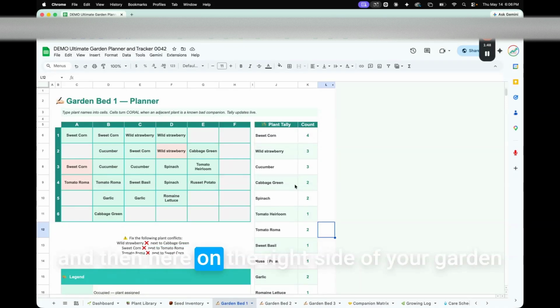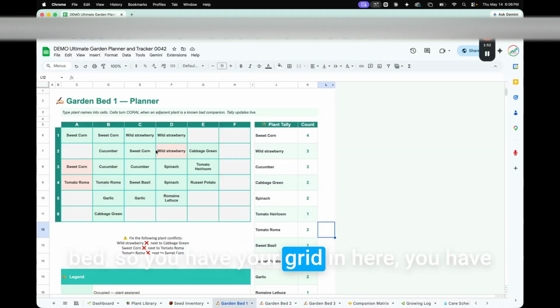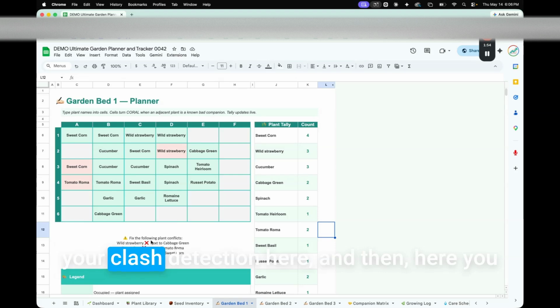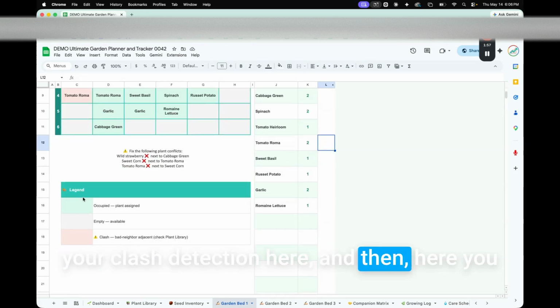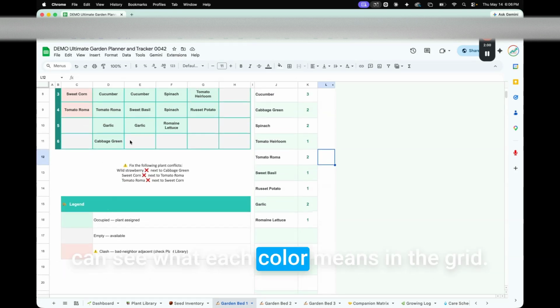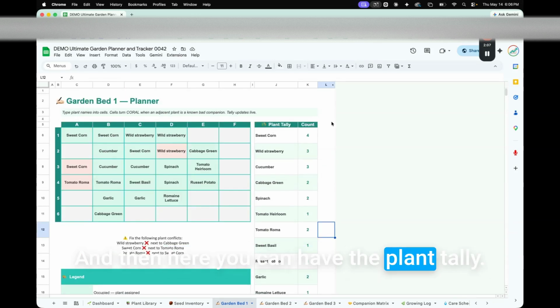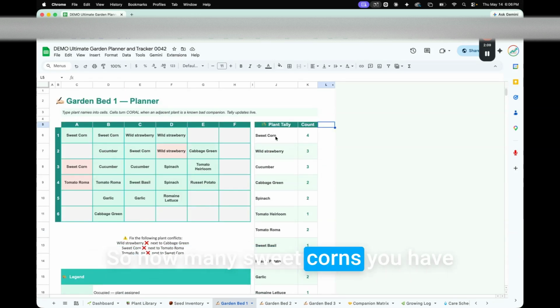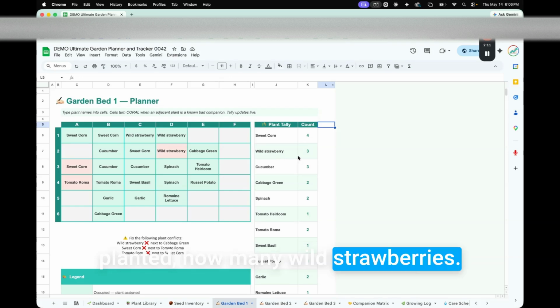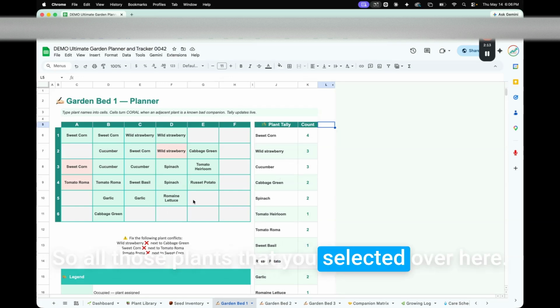And then here on the right side of your garden bed, you have your grid in here, you have your clash detection here, and then here you can see what each color means in the grid. And then here you can have the plant tally. So how many sweet corns you have planted, how many wild strawberries. So all those plants that you selected over here.